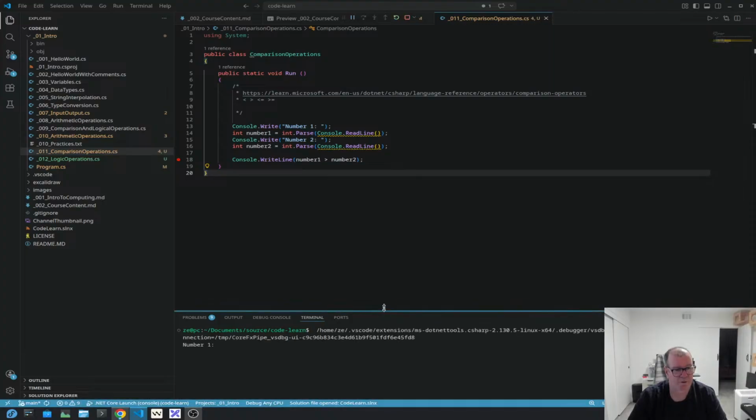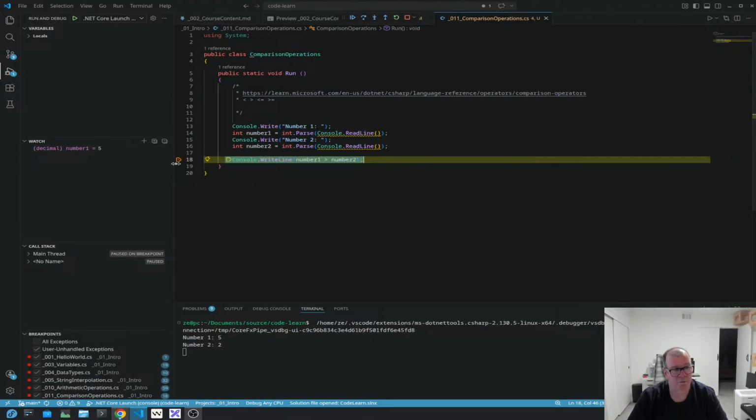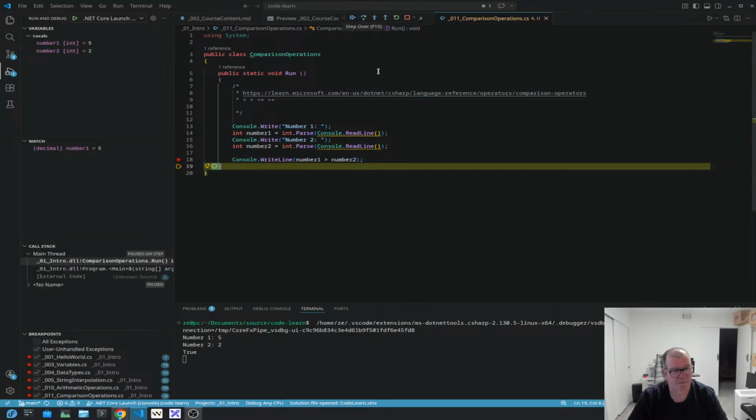So let's wait a little bit. We are here. Let's put 5 and then 2. So number 1 is 5 and number 2 is 2. Let's expand this local so we can see the two variables, and let's see what the result is. That is an important thing to understand: the result of a comparison is a logical value. It's true or false.